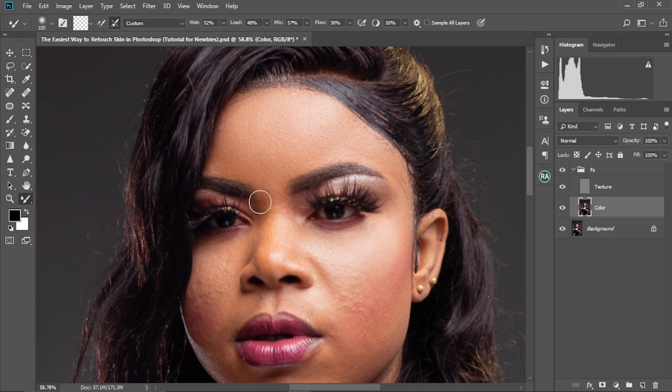As you brush, whenever the area is a little bit too big, you make your brush size bigger. Let's proceed to our nose bridge. I'm going to keep brushing like that. I'm going to speed this part up, and I'll be right back.